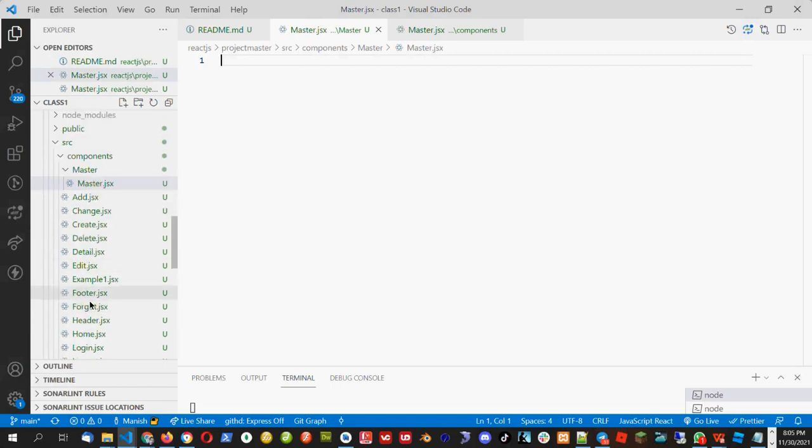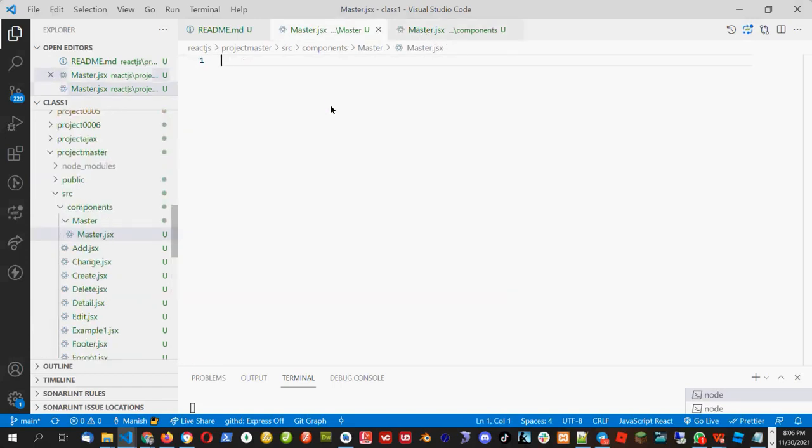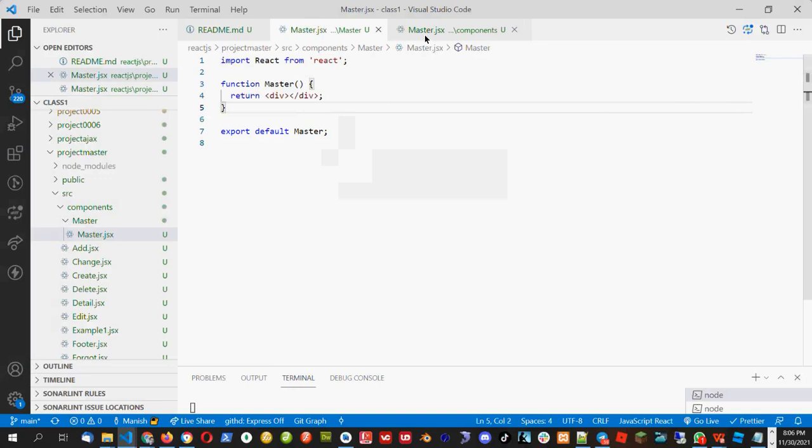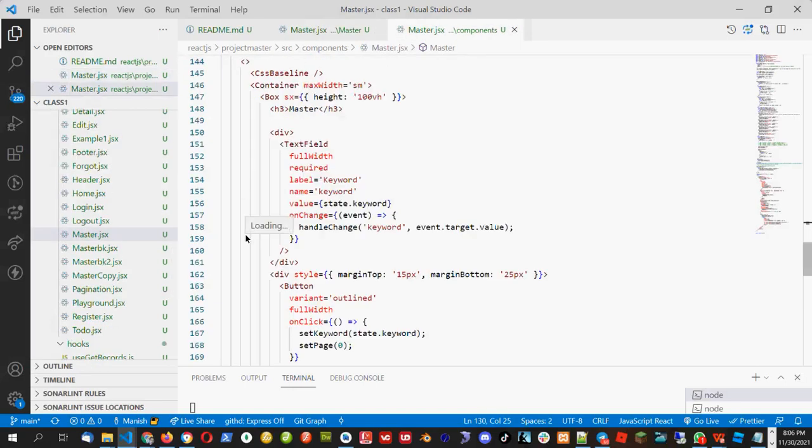Though detail page, edit page will remain outside for now. Later on I may also put that in the master folder. Okay, let's try to clean up this master file. I'll create a blank structure now. So let's try to do it, clean up it.